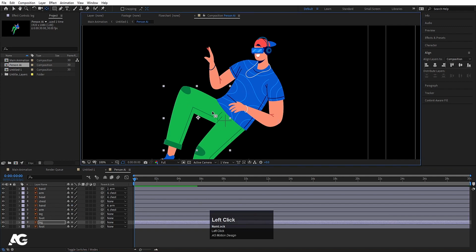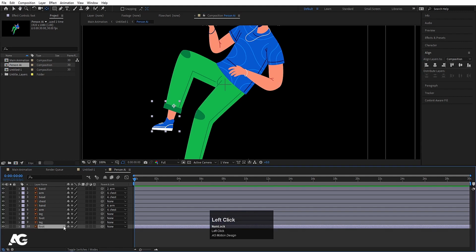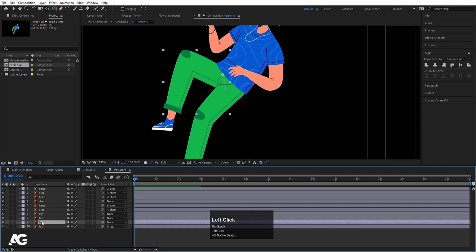Now we have this leg, move this anchor point over here. Select this, move this anchor point over here. Select this foot and make it a parent with this leg. Select this leg and make it a parent with this chest.